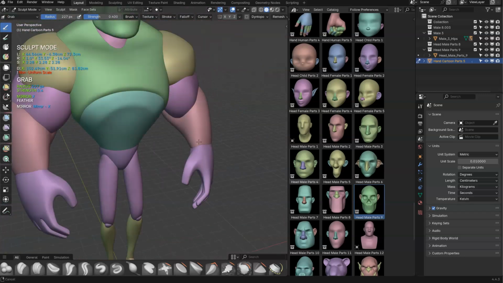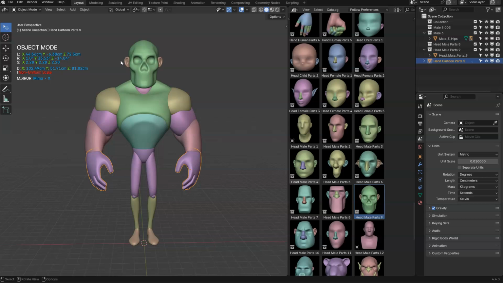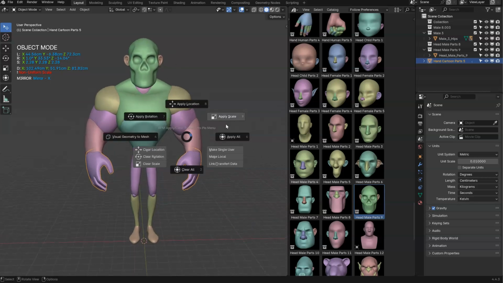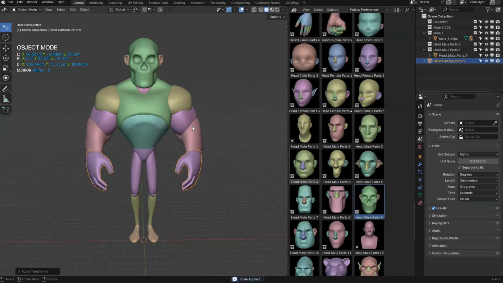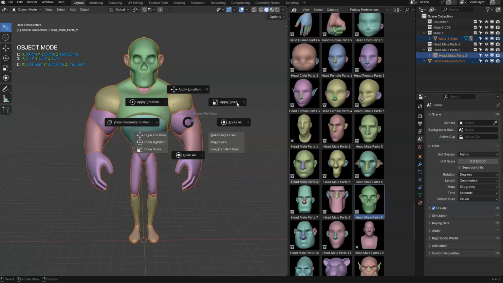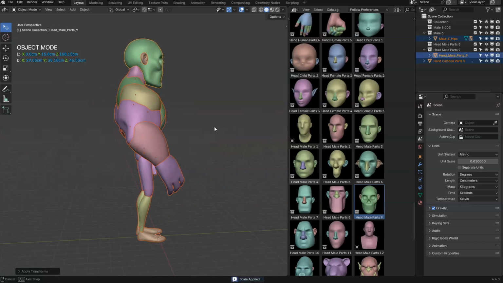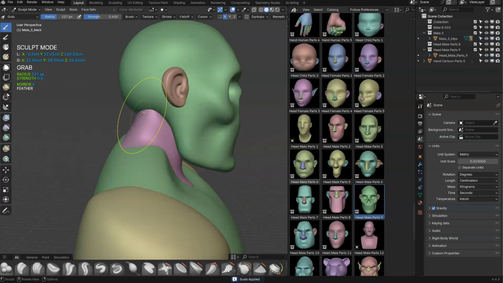Okay. So I made this. In fact, this is a cartoon character now. Let's apply the scale. Same for this, in fact, same for everything. Control A, apply scale, like that. So yes, let's edit it.